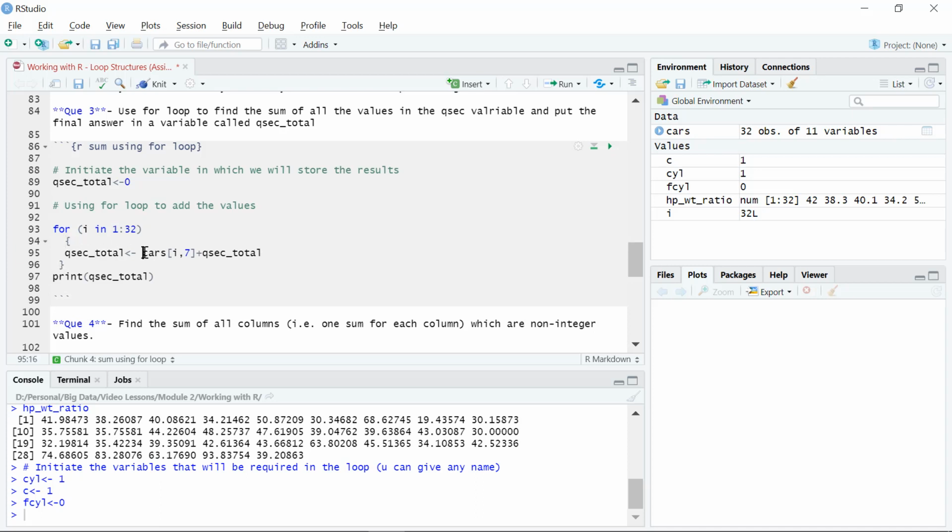Now when i will be equal to 1, the loop will subset the first row of the 7th column of our cars dataset. This column has the QSEC values. And then we will add it to the QSEC total variable, which has the value of 0 in the first step, and then store it in the QSEC total itself.